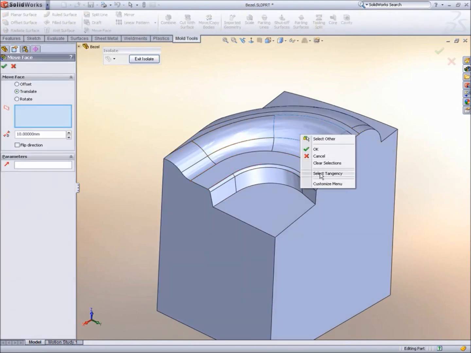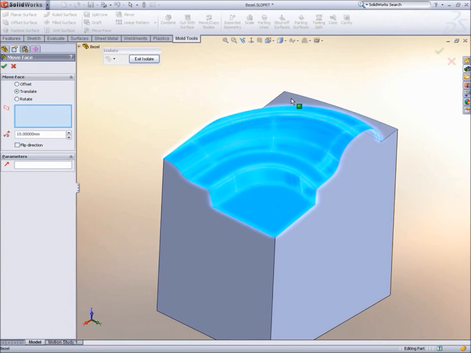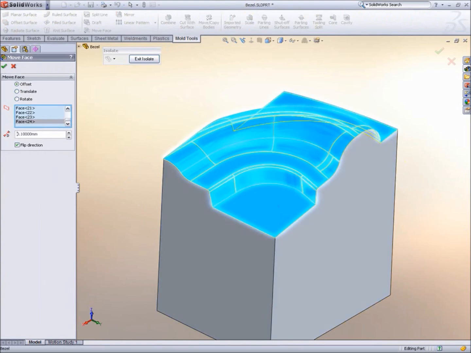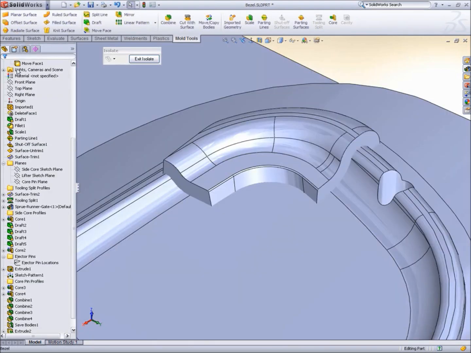Once this is done, we can easily add a spark gap and a further offset to allow for any XY orbital motion that may be available on the EDM machine. The electrode will then be set down in Z by this additional amount. And of course, the electrode remains associative to any changes in the geometry.